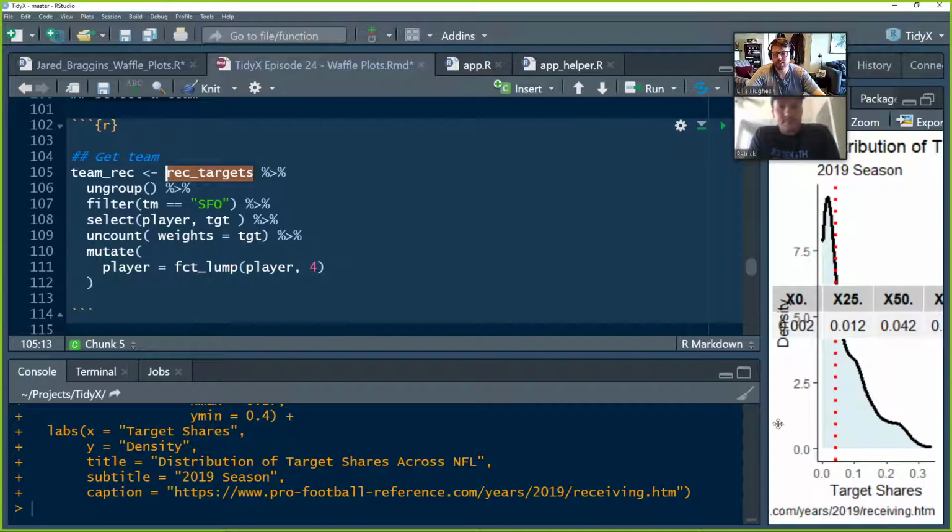So this is the same data frame that went into that. We're going to ungroup it because it was grouped by team earlier. We don't want that information tracking along there. It kind of gets in the way. We're only going to keep the San Francisco 49ers team, just a random team that we picked. Go through and subset to keep only the players and the number of targets they received.